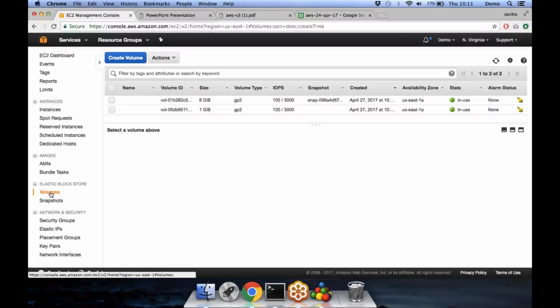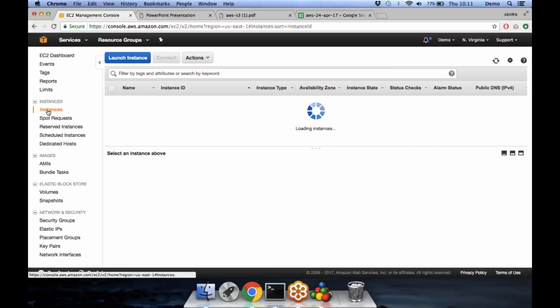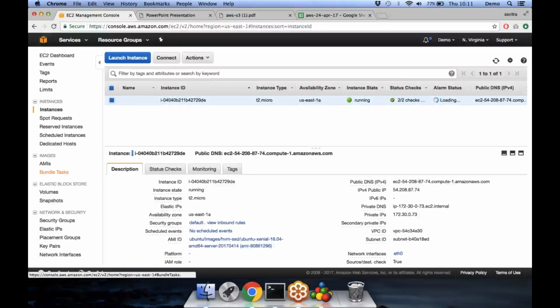So let's say now we have the server. The server has two volumes, and also we have a snapshot of this particular volume. Let's say all our data is stored in this one, the 1 GB volume. So we have a snapshot which, let's say, we take on a nightly basis. So we have a nightly snapshot that is available.